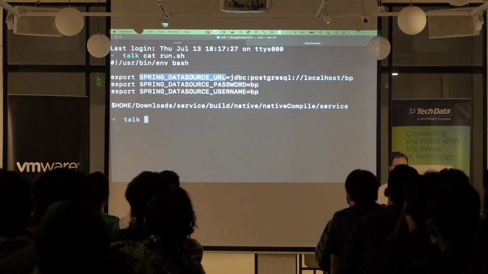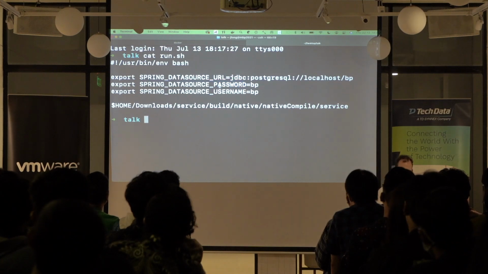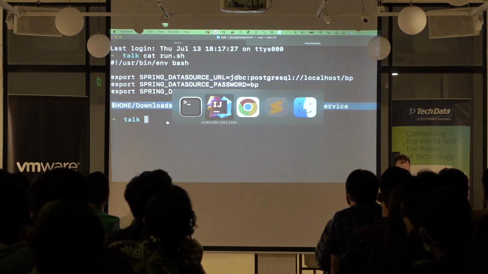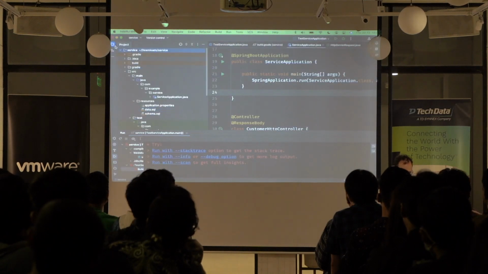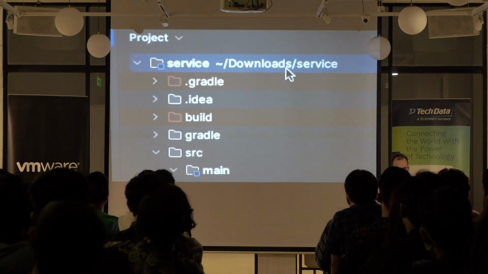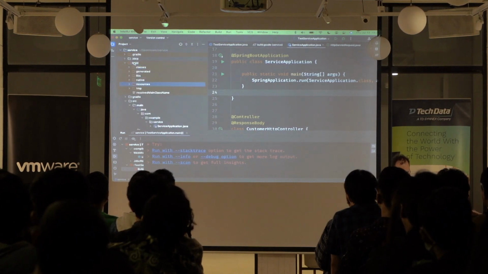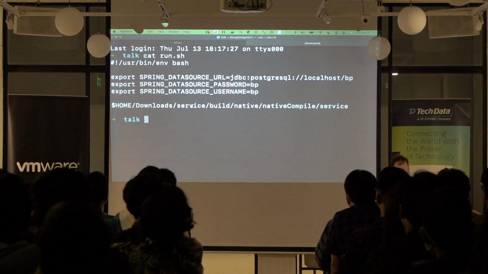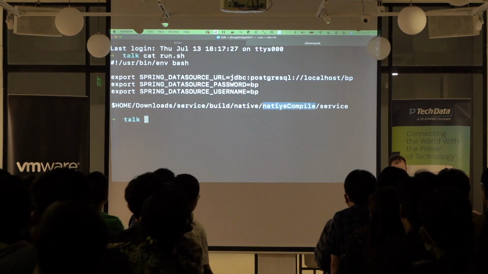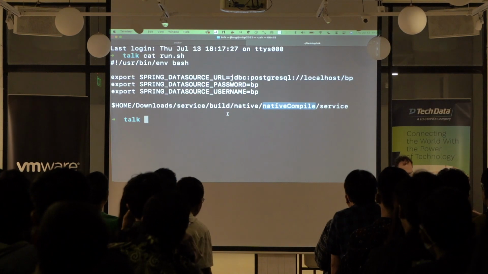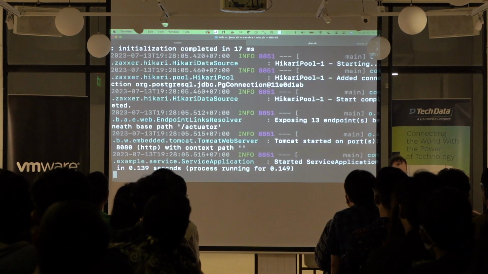And now I'm going to run the program, but first I will export some environment variables. Spring datasource URL. Spring datasource password. And Spring datasource username. And then I will run this binary. This binary is this one, right? Downloads service, build, native compile, okay? So let's do that. We're going to run, and there's the application.